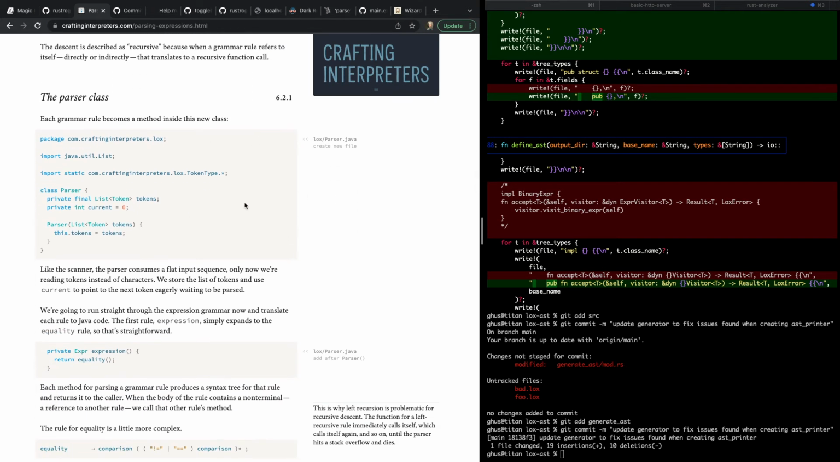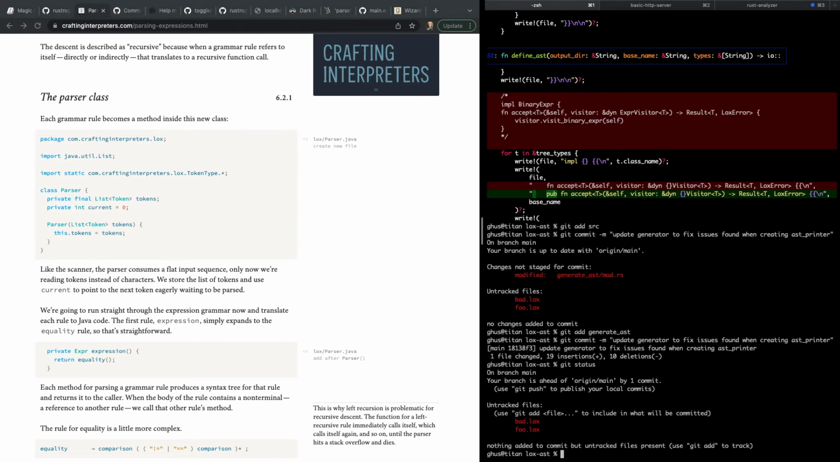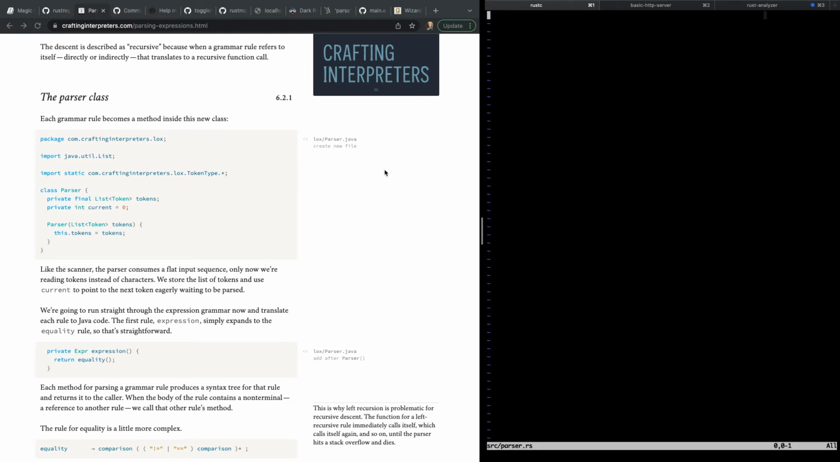All right, so now we're going to actually get to write some code. Yay. Each grammar rule becomes a method inside this new class. So we're going to create a parser. We're clean, right? Yep. npm source parser. And parser is going to pull in list, which in our case is Vec, which is already pulled in, and we need TokenType. Use create token type star.